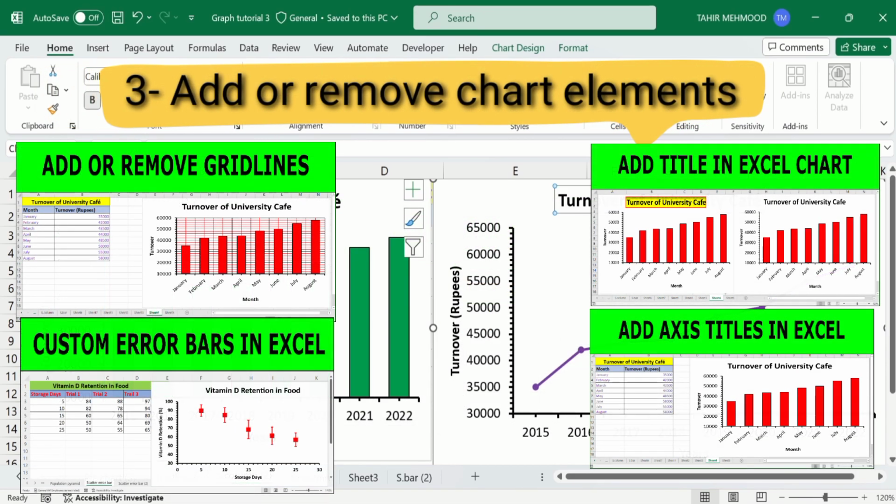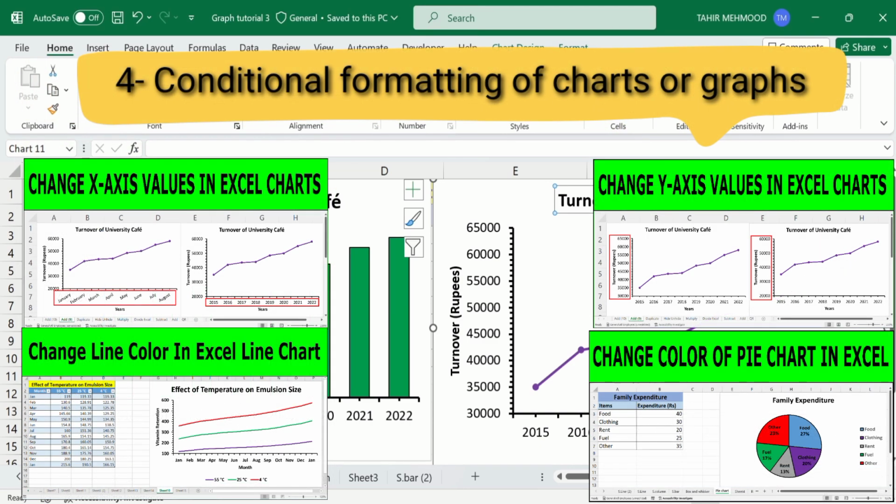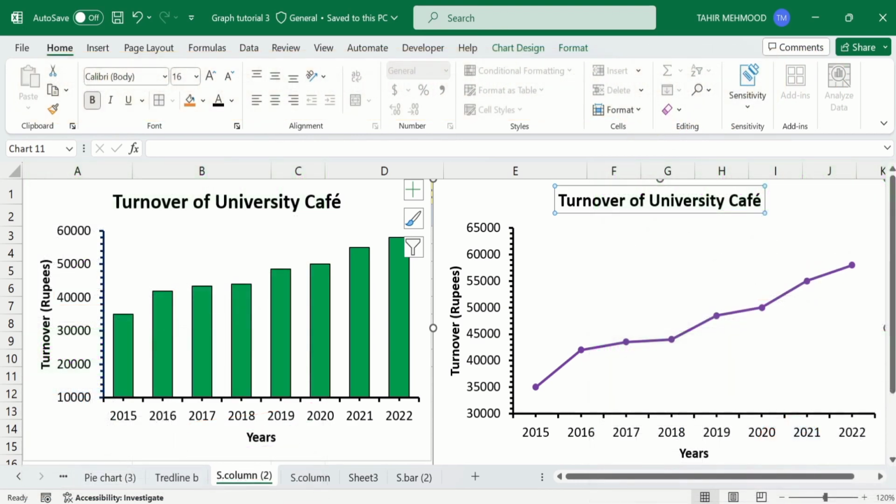In third part, you will learn how to add or remove chart elements because the Excel charts comprised of different components, and you will learn how to add or remove these components. In fourth part, you will learn how to conditionally format these charts. So let's start this tutorial without any further delay.